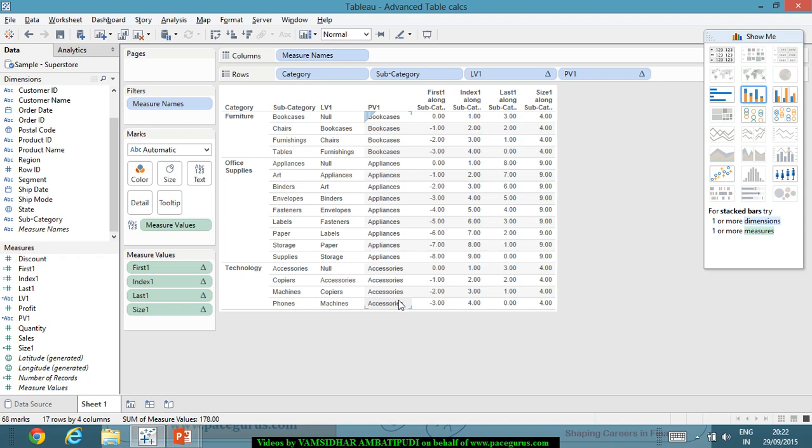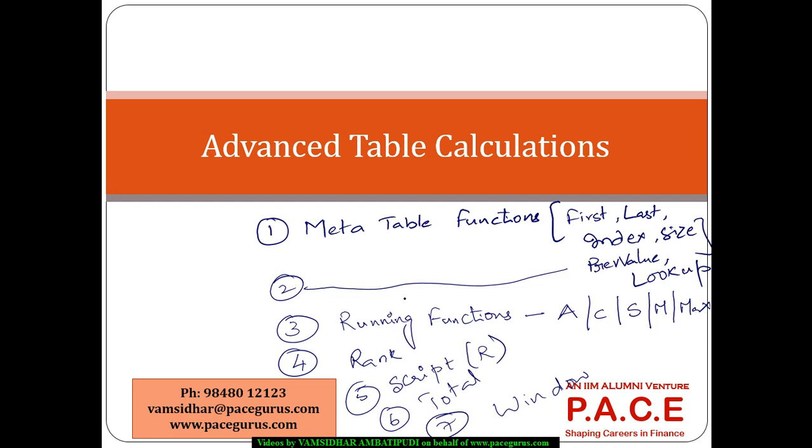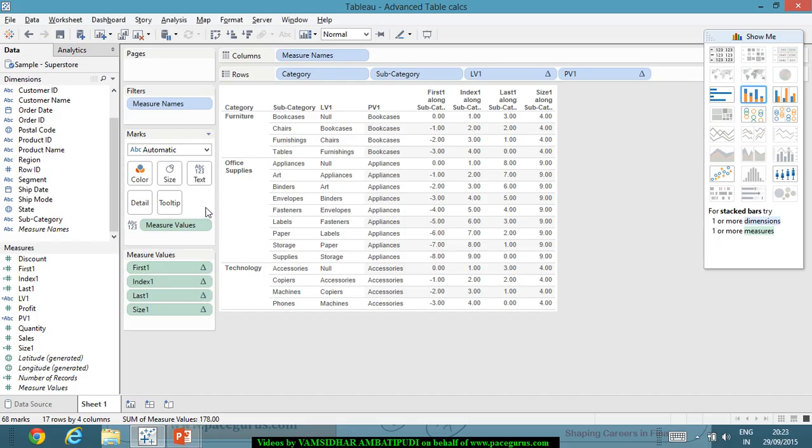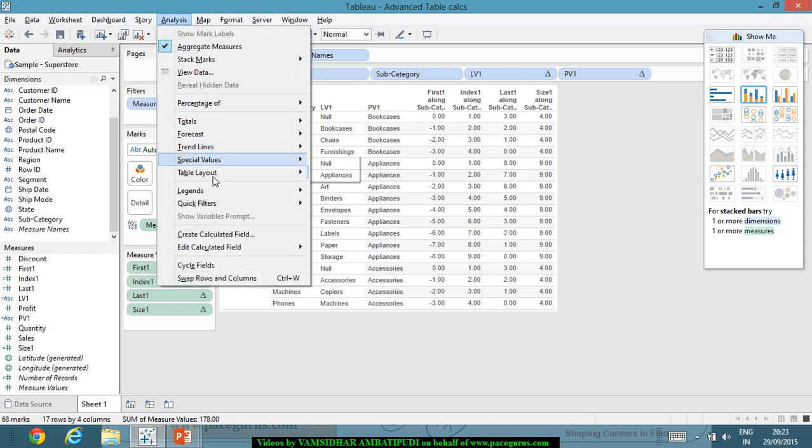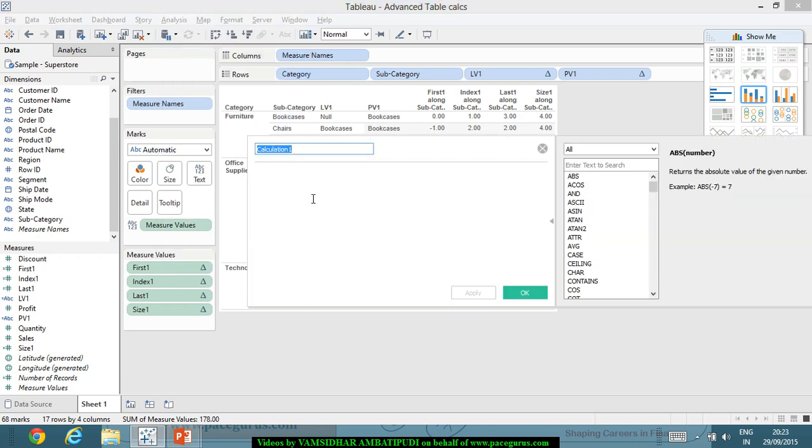Then comes the next set, right, where we are looking at running function. So as I said, in running functions, we are talking of running average, running count. So let me create a couple of fields again just for us to understand. So let's say I want to do a running sum 1.